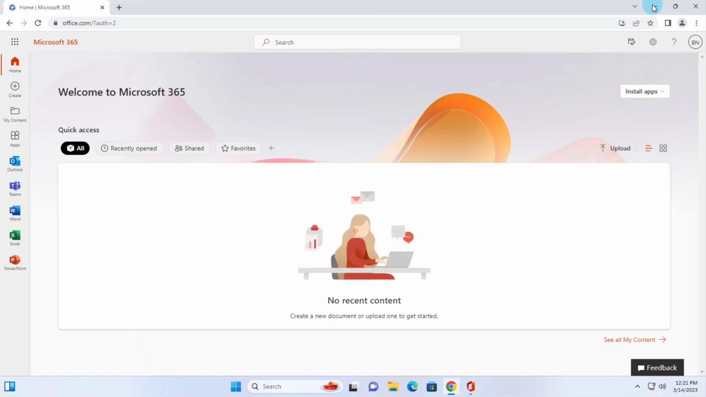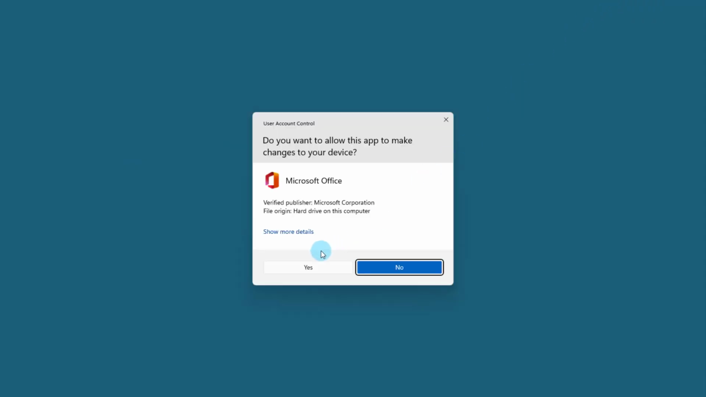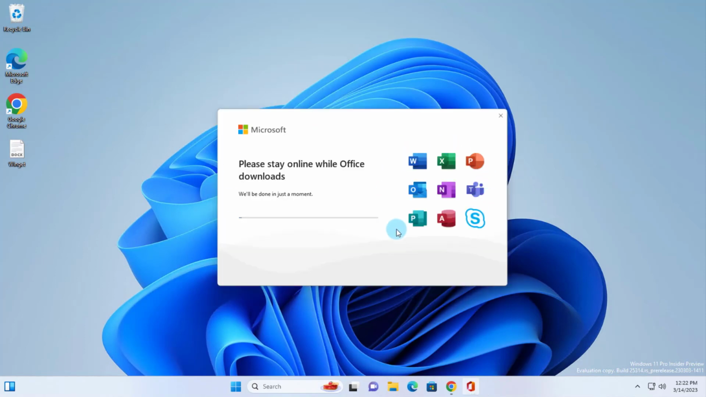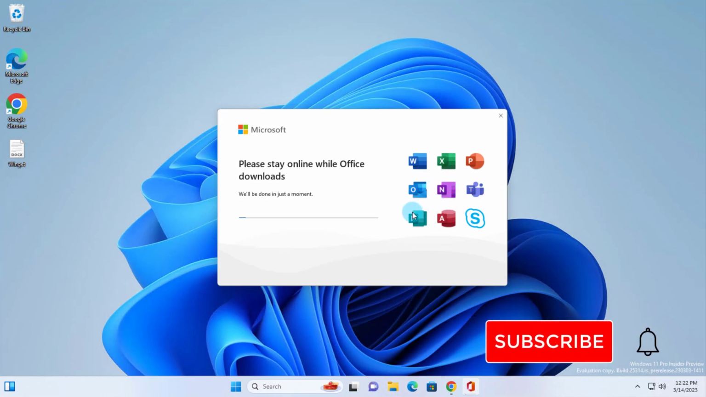I'm going to minimize the page here. So you're going to get a box: Do you want to allow this app to make changes to your device? Click yes. So it's installing, and these are all the apps it's going to install: Microsoft Word, Excel, PowerPoint, Outlook, OneNote, Teams, and this is Publisher and Access, and also Skype. This is going to take a few minutes to download and install.